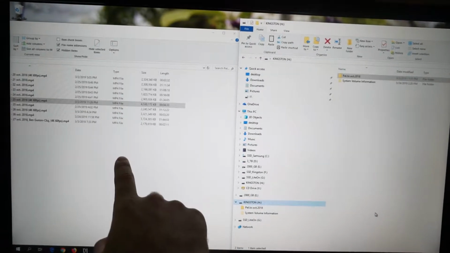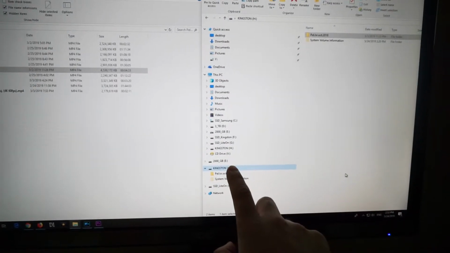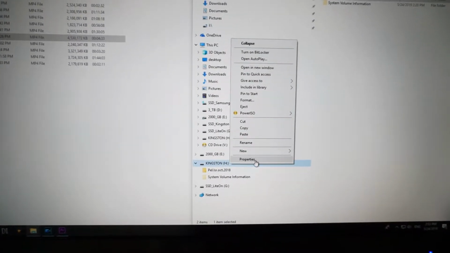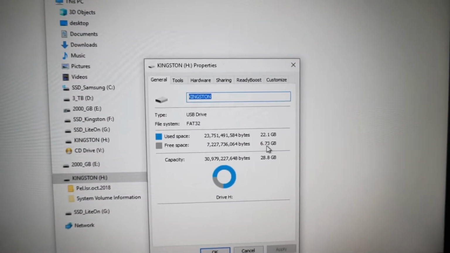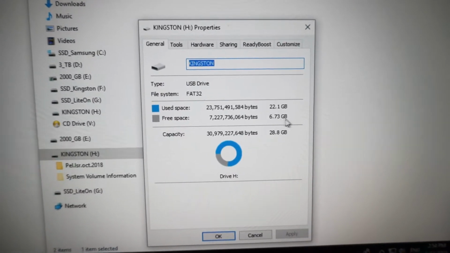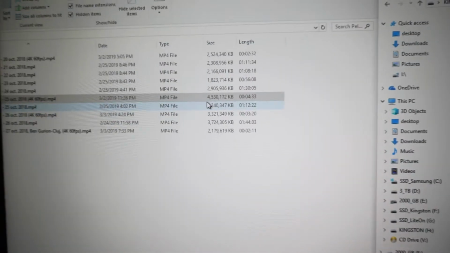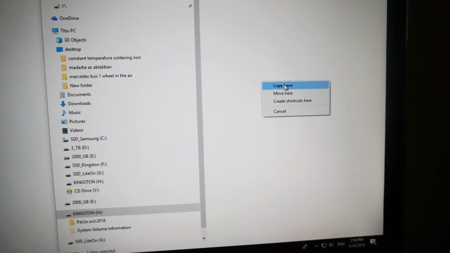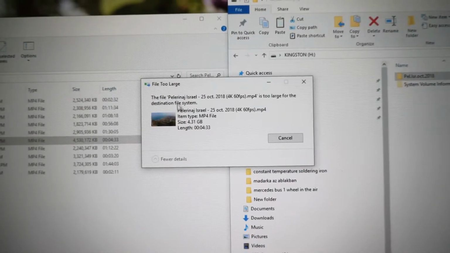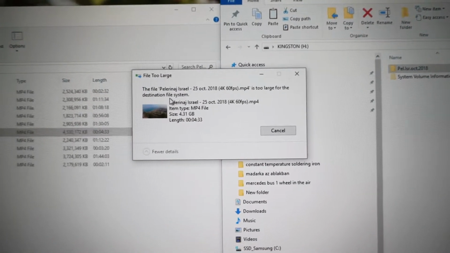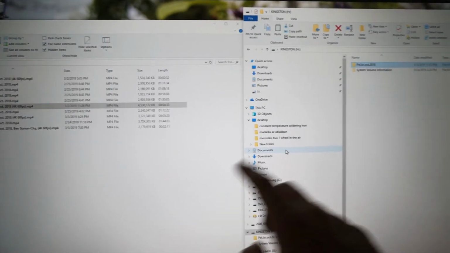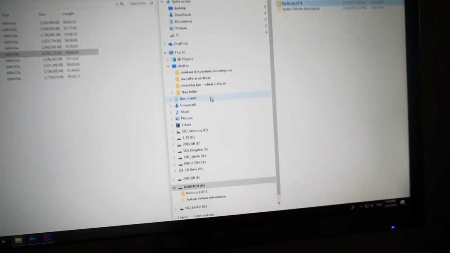Here we have a few files on the computer, and here I have a USB flash drive. Although the USB flash drive has 6.7 gigabytes of free space on it, I cannot copy a 4 gigabyte file onto the flash drive. If I copy the 4.5 gigabyte file, I receive this message: the file is too large for the destination file system. So why can't I copy a 4 gigabyte file when I have 6 gigabytes free?